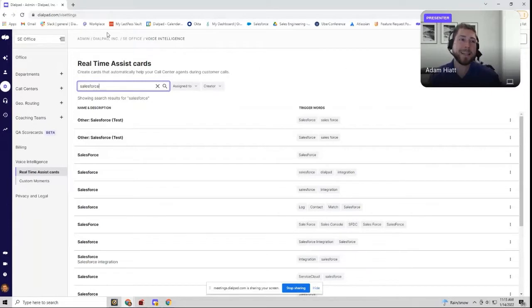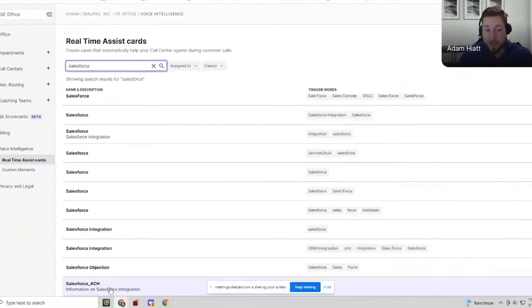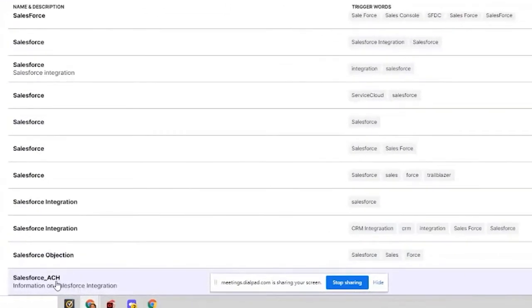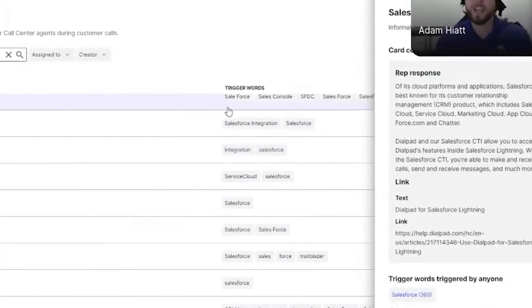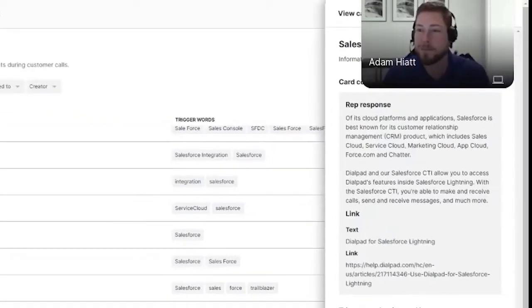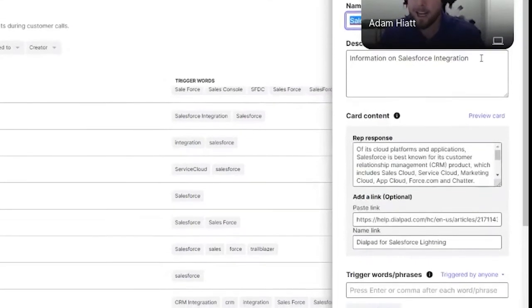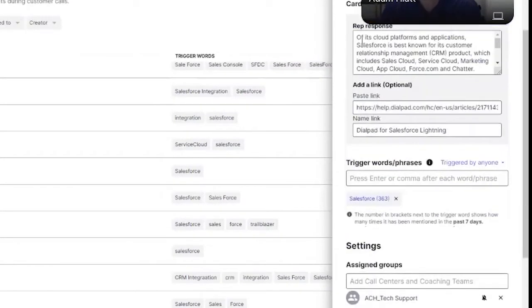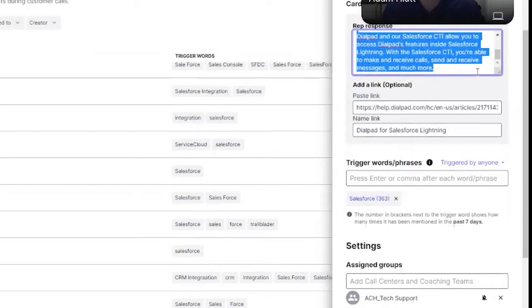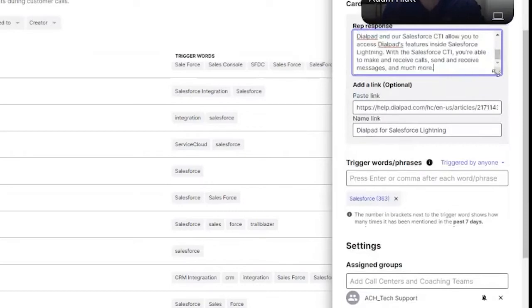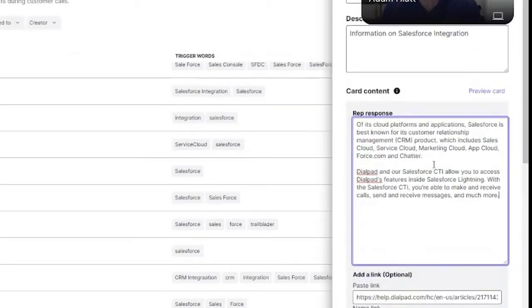So here in my Dialpad administrative settings, I've come into our real-time assist card settings where I can pull up existing cards or create new ones. And what I've done is I've gone ahead and created a few minutes ago a Salesforce real-time assist card that will pop up on the screen of the agents anytime the word Salesforce is mentioned. So to create one, I would simply title a description, and then type in what I want the real-time assist card to say.